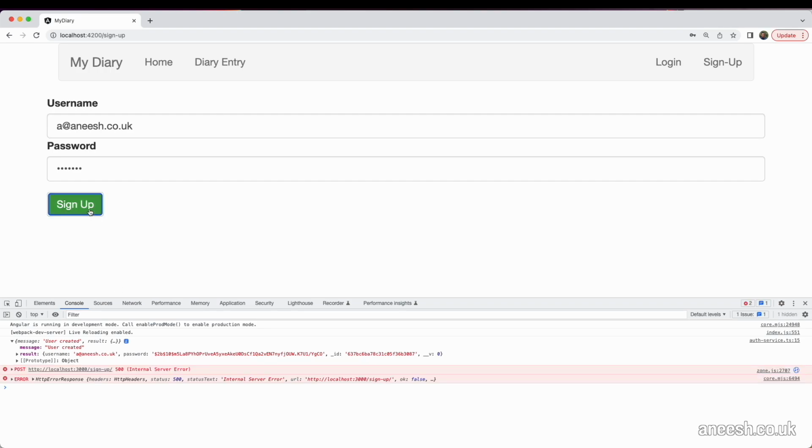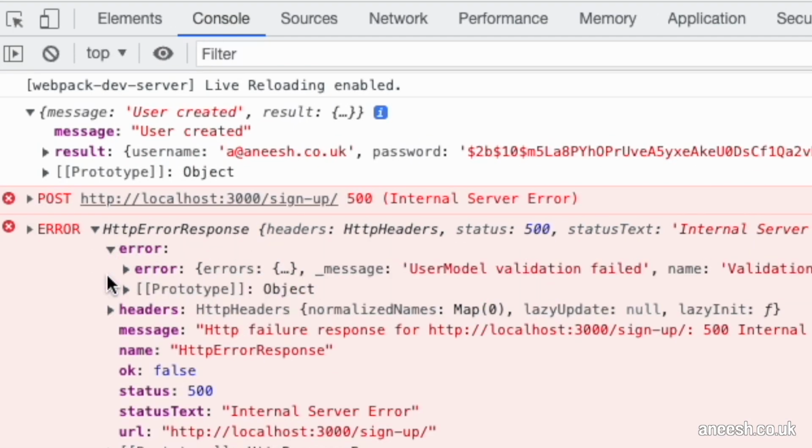If I try to resubmit our form, in the response we will see an error in the console. And if we expand the error twice, we can see a message telling us that username is expected to be unique, and this is our Mongoose unique validator working for us. So this is really great so far.